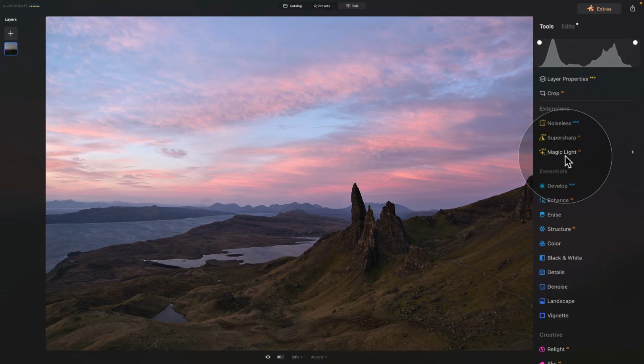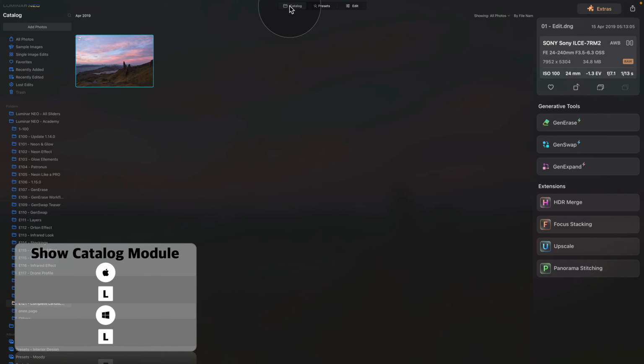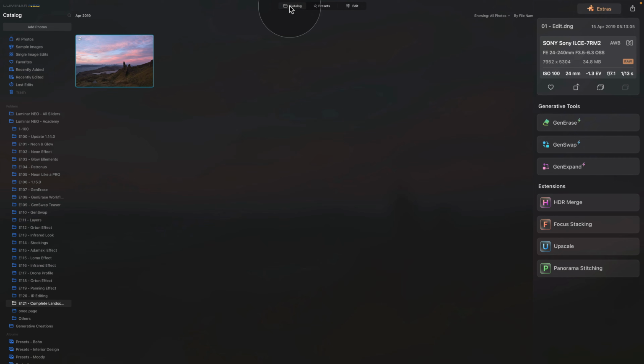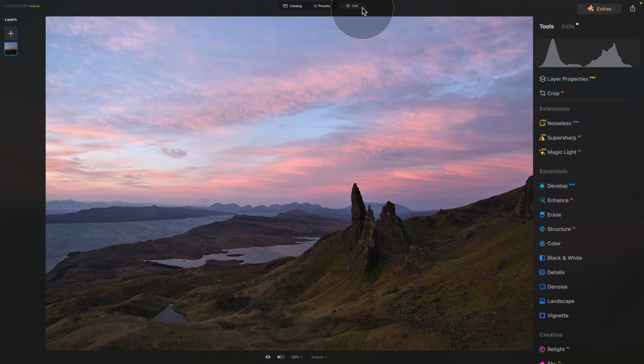Now at this step, I always like to come back to the catalog, and the reason why I do that is when you exit the edit module, the settings you have applied to the image get saved. As long as you're editing in the edit module, everything is stored in a virtual copy. So if the application crashes or exits, you will lose it. So this is why I like to move into the catalog, the editing gets saved, and then we can safely return into the edit module.